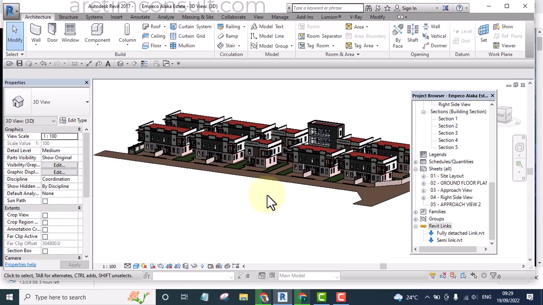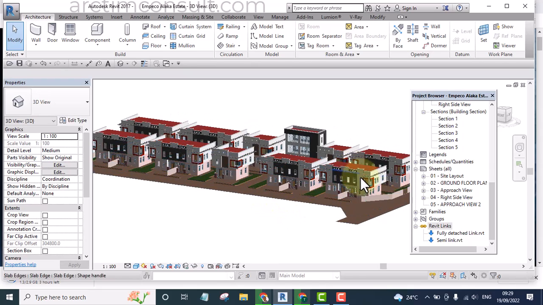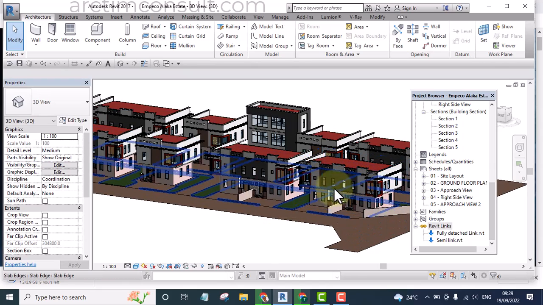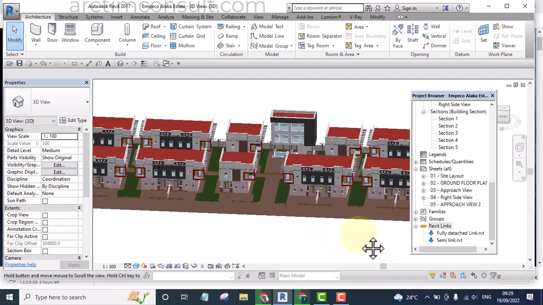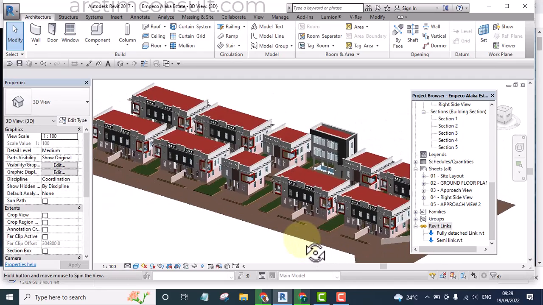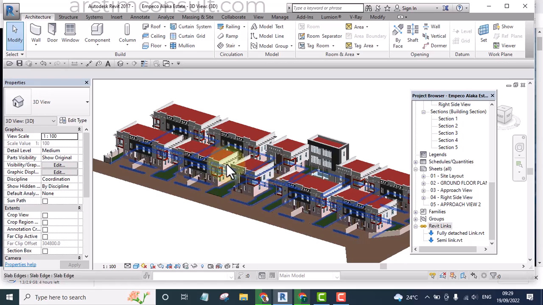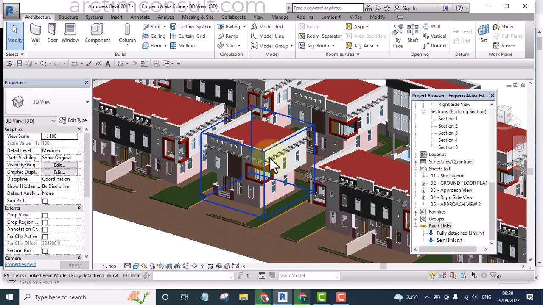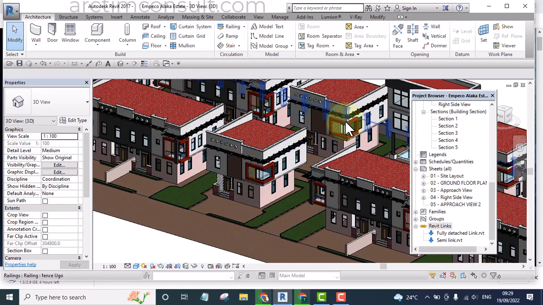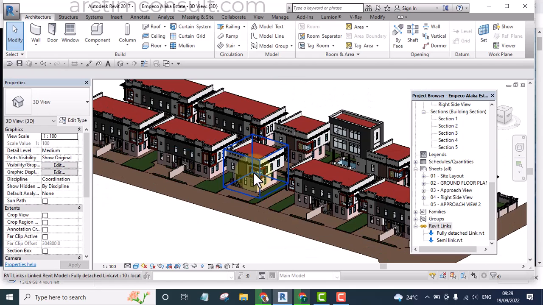In this video, I'll be showing you how to model an estate in Revit. If you look at this mini estate, you see that there are prototypes. This building, all these are prototypes, and this is another prototype. So how do you model this kind of prototype in Revit?